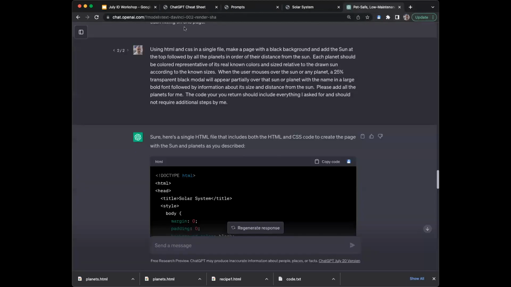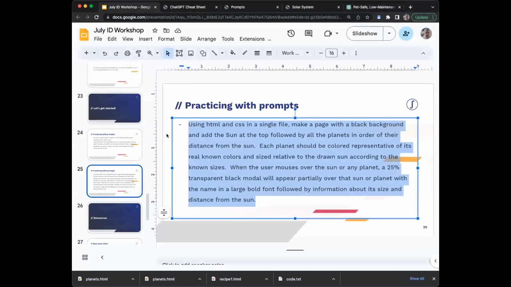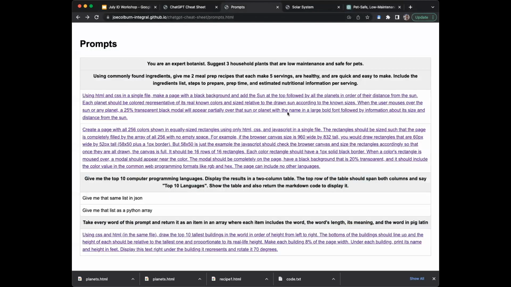Okay, so let's move on. Those are the prompts that I have in here, but like I said, I had some additional prompts. I'm just going to go through these pretty quickly. So here's our original prompts that we went through: the botanist one, the ingredients one, the sun and planets one. I have another prompt here that, if you're doing web design, could be useful.